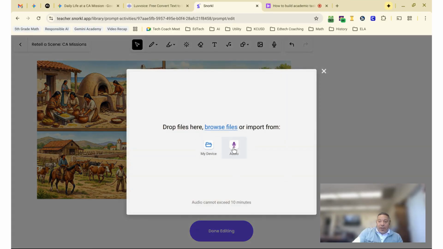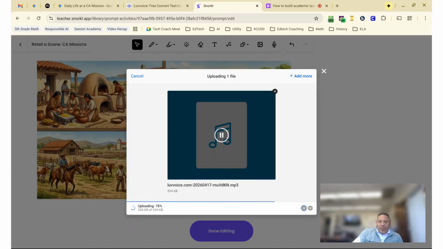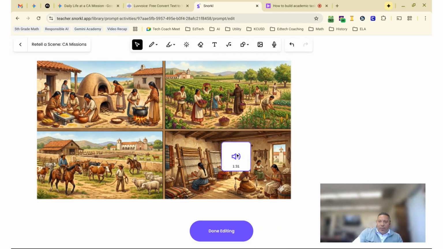And if you click audio, I can read that script to you, or I've already downloaded it from Luvvoice. I'm going to click here, my device. And there's my Luvvoice file here on my Chromebook. And it's going to upload that. Again, your audio can be no more than 10 minutes. There's a little play button.